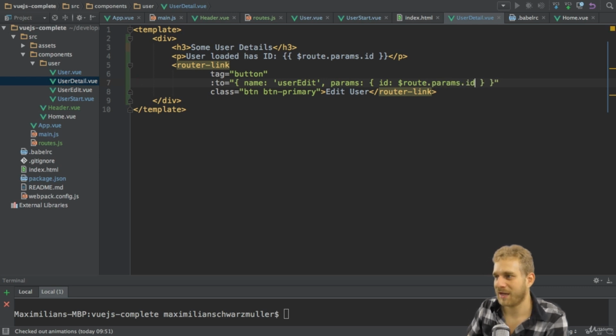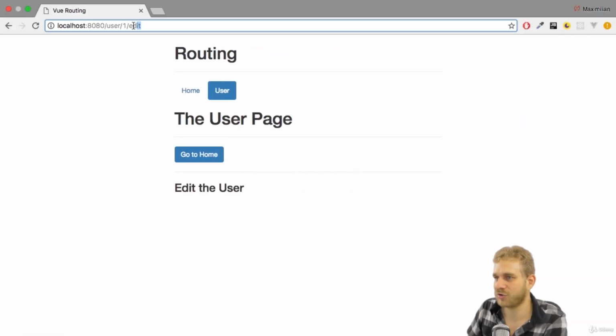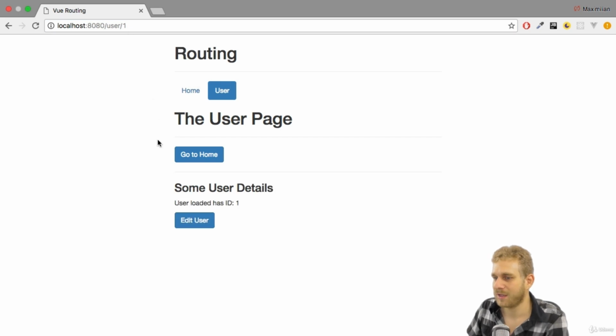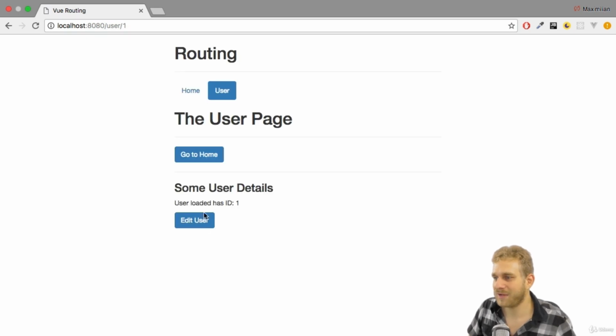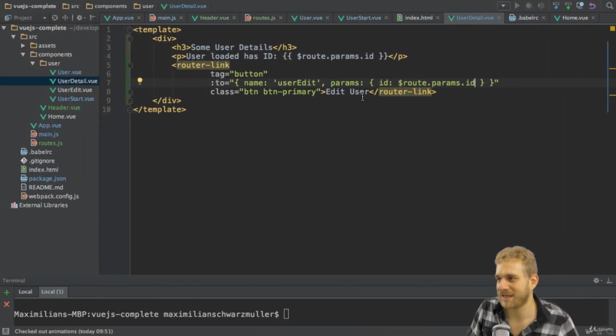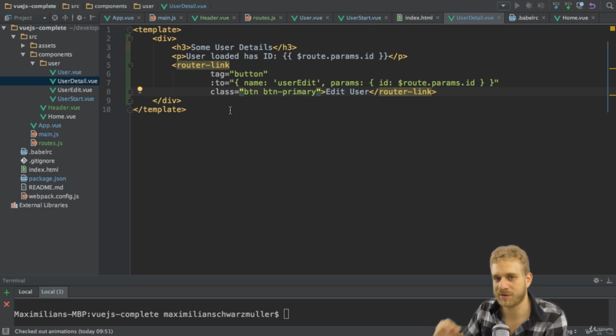Much easier. If I now save this and go to just /user1, you see if we click edit user, it still goes to user1 edit, but now we had much less effort in setting this up. It's much easier to edit and to manage. The important thing here is you could use this setup in any router link. You can always pass an object to. As you saw, you could also use an object to just set the path.